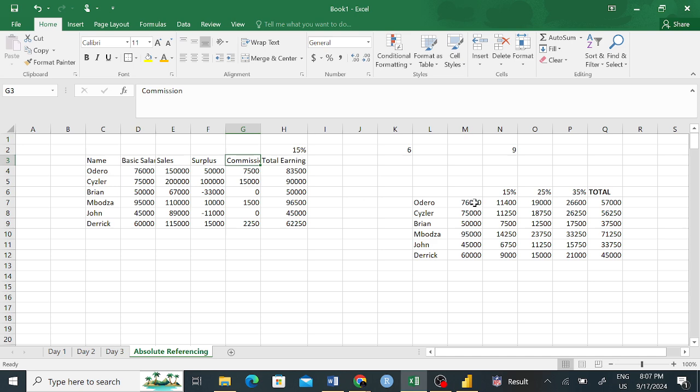And then we come from there and talk about mixed referencing, where we change the row, maintain the column, maintain the row, and see different scenarios. What are the values that we're going to have here and there?